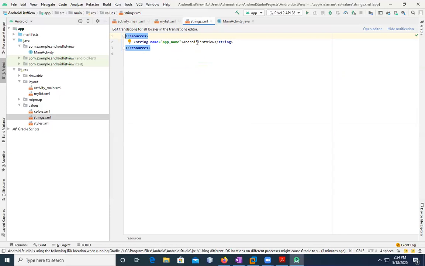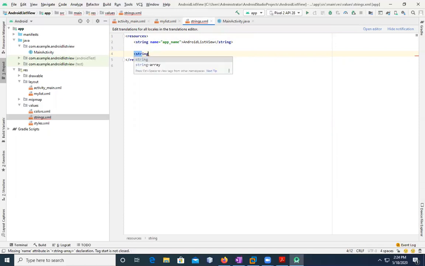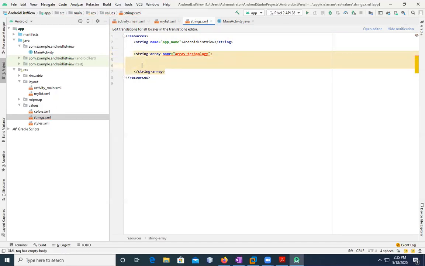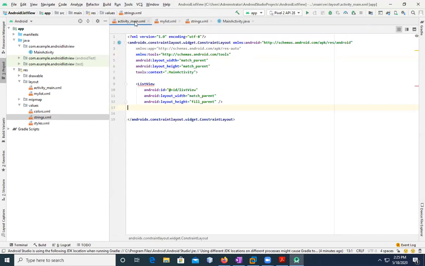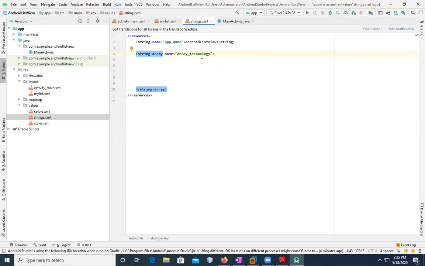Resources are there, app name is there, it's Android list view. So what we have to do now is add all the things that you want. So for that, we will just add a string array. Sorry, it's automatically giving. So string array is here. Name is array. You can give it any name. I can say array technology, and I will close it. Because we have not created this array technology, we have not edited it yet. As I've told you, when you need to access the data, first of all, you need to give an ID or name. So array technology, yep, it's already edited, I guess. So array technology is here, the name of it.